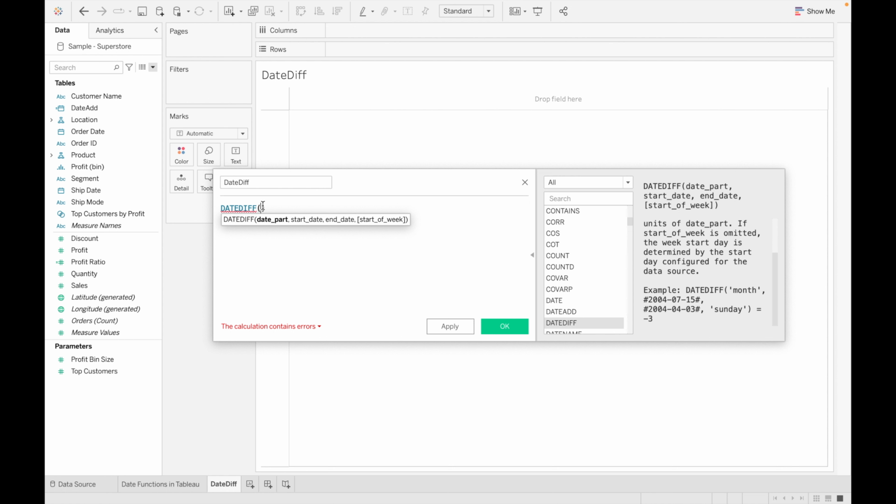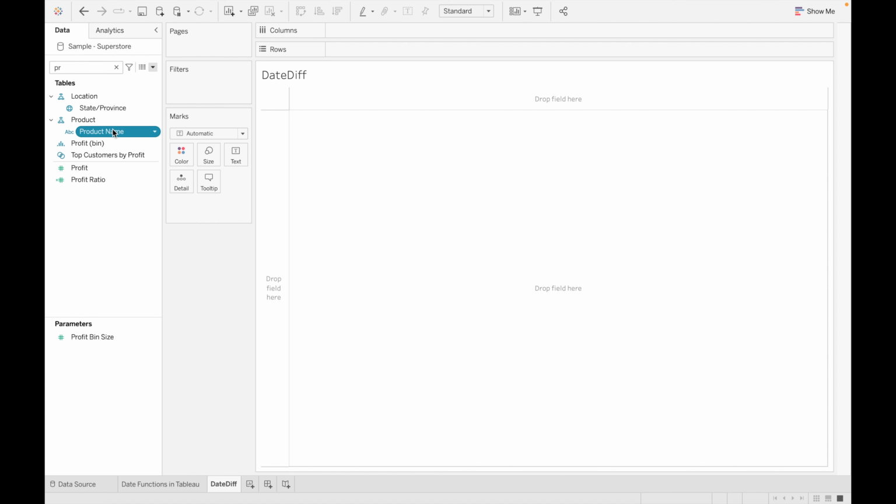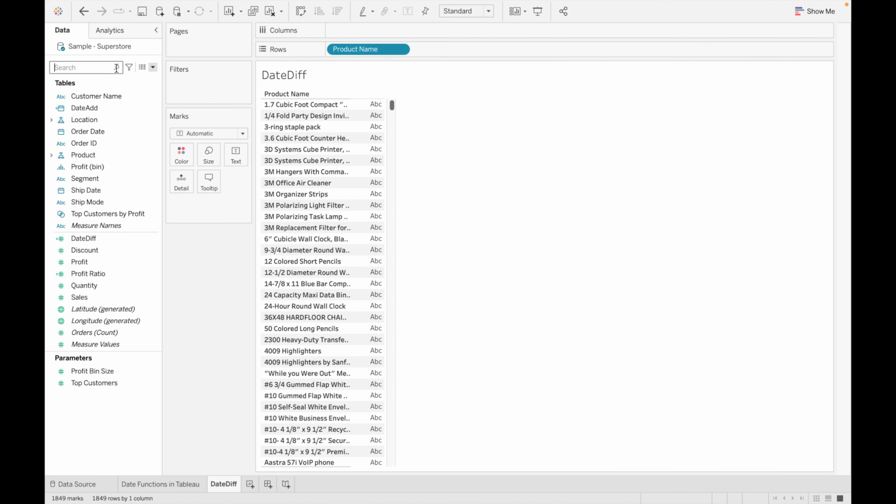For this, let's take an example. Suppose I want to calculate how many days a product will take from order date to ship date. So for this, let's calculate. I want DATEDIFF between order date and ship date. What this calculation will do is subtract the days from order date to ship date. Just click on OK. Now let's drag Product Name and let's drag our DateDiff.